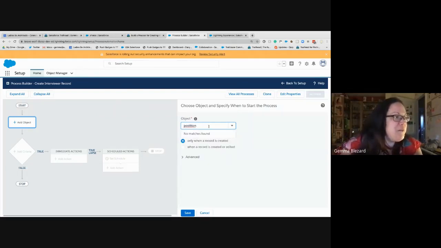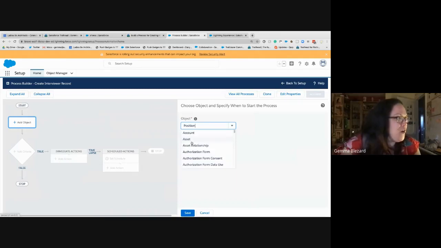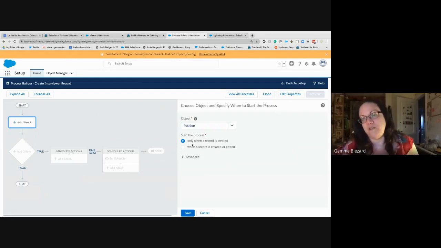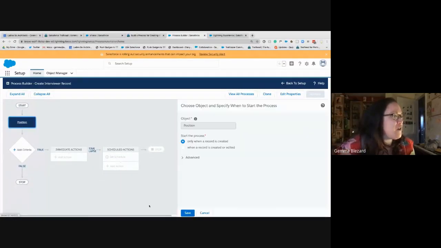Again, I just like to type where we type in so that I can find things quickly, but you're more than welcome to scroll through if that's your preference. We are going to run this whenever a record is created. So what that means is, you create the position record, it's going to evaluate the criteria of the process builder, and if it meets the criteria, it will then go ahead and perform the action. So if we save that, notice now you've got the position there. If you want to check again what's going on and change the criteria, you can.